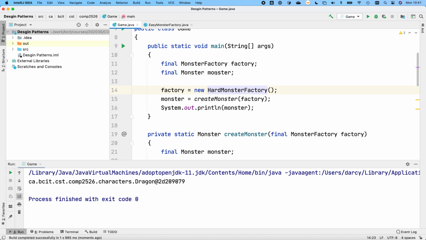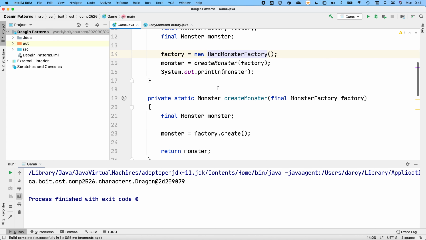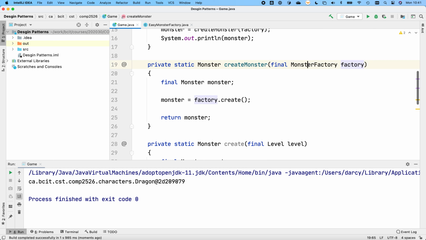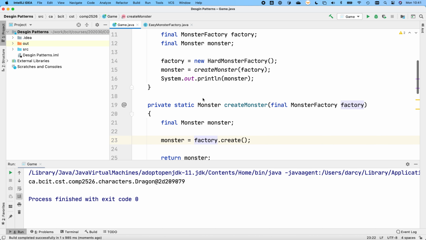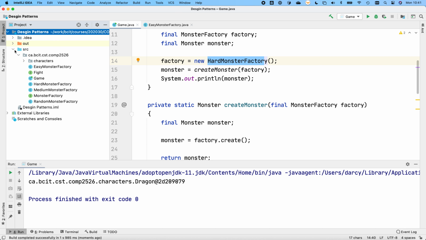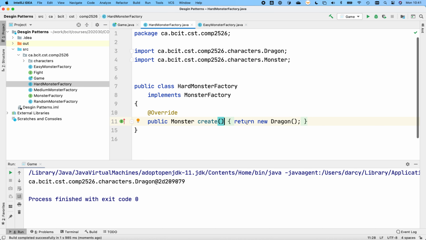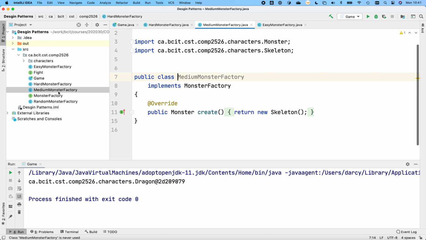So let's follow the logic of that. We created the monster factory to point at a hard monster factory. When we came in here, the factory is pointing again at a hard monster factory. We just know it's a monster factory, but at runtime, it's definitely a hard monster factory. So we come in here and we say factory create. Well, what's factory pointing at? Factory is pointing at whatever was passed in, which is a hard monster factory. Polymorphism. So we go to the hard monster factory and we see what it does, and it returns a dragon. So it created a dragon. If we'd passed in a medium one, it would have created a skeleton. Awesome.